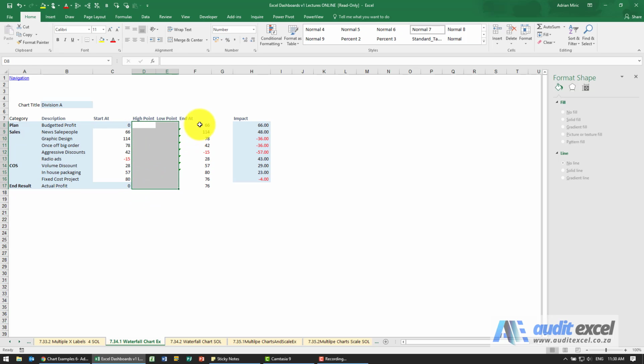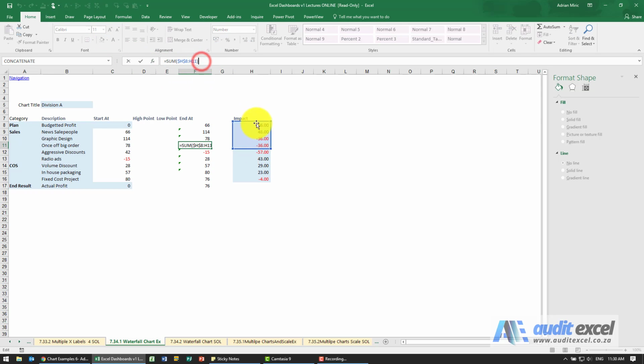Just notice that this is working out what's happening on a cumulative basis, so it adds up the various impacts. And the starting point is always going to be the end point. So whatever ends here is the starting point over here.